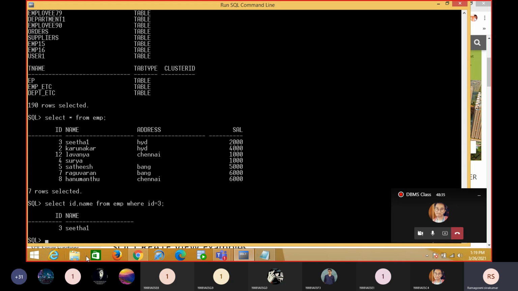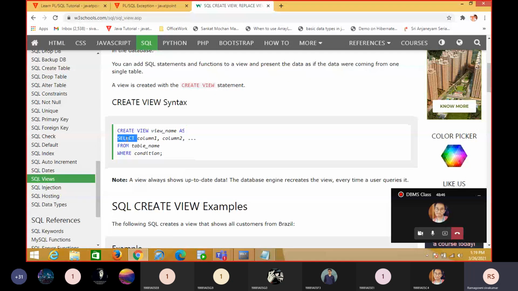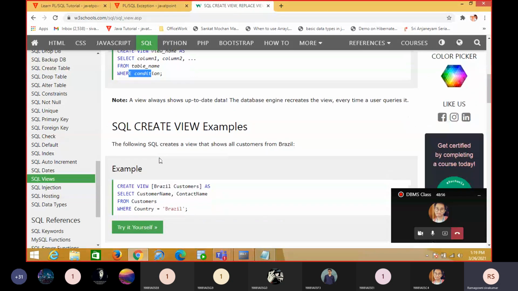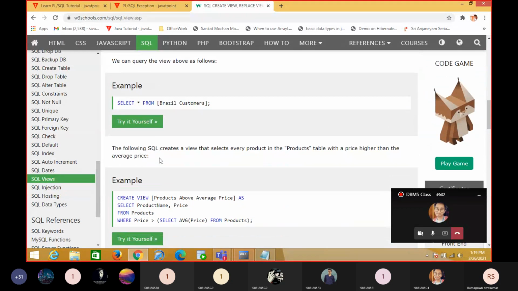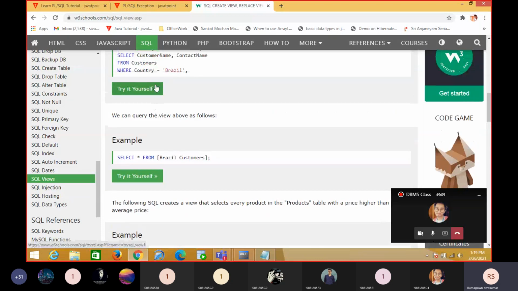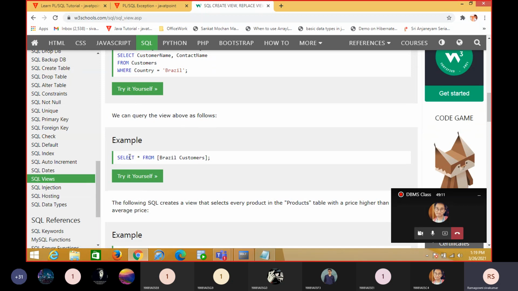What is the syntax for creating a view? See the syntax: create view, view name as select columns, name from employee table, then where condition. Okay, we have created one view. Then how can I call that view? Select star from that view name.